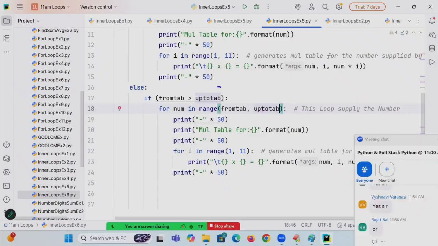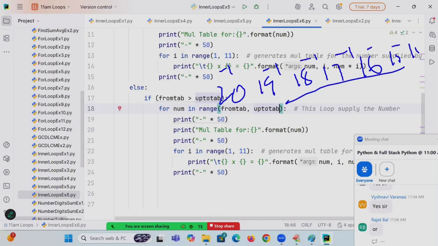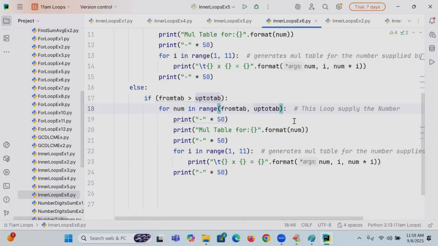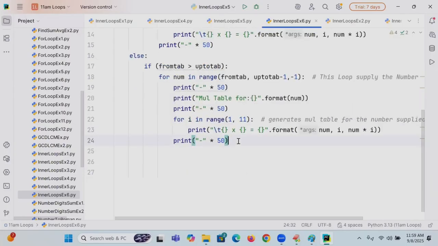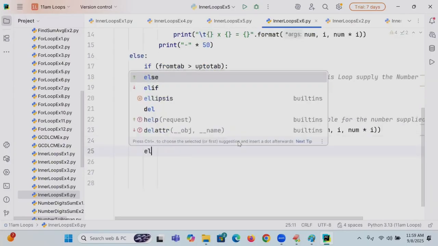Now for me, 20. 20 minus 1 is 19. 19 minus 1 is 18. 18 minus 1, 17. 17 minus 1, 16. 16 minus 1, 15. I need it until there. What do I want to stop at? 14. So I will write what? Minus 1, comma minus 1. Okay? Yes. So, same number. Done. Got it. Else.